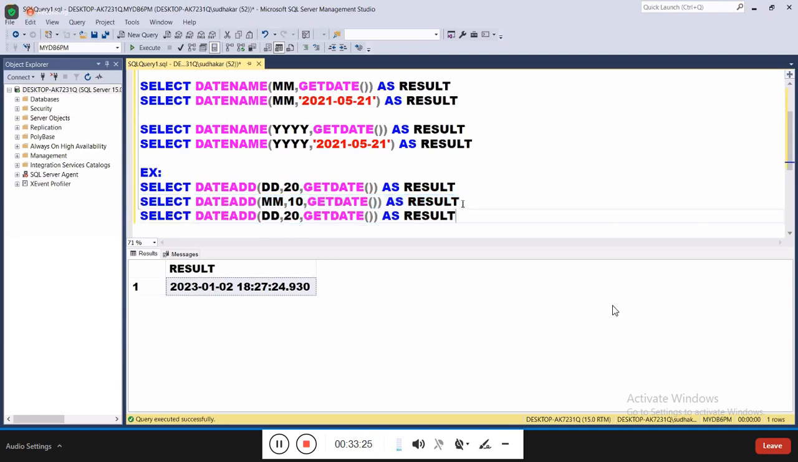In the same way, if I am giving here yy for year, and how many years? 5 years to my GETDATE. GETDATE means 2022. When you add 5 years, it shows 2027 March 2nd. So that means how many days you want to add to the given expression, how many months you want to add to the given expression, how many years you want to add to the given expression.